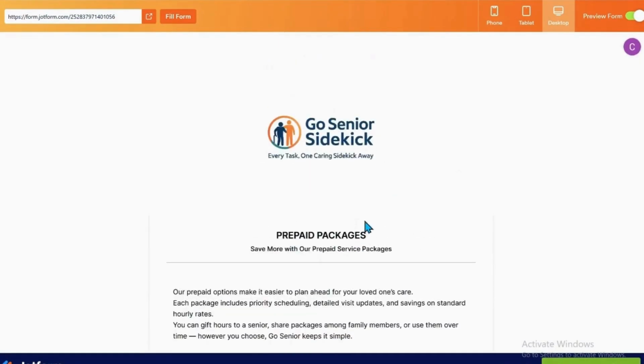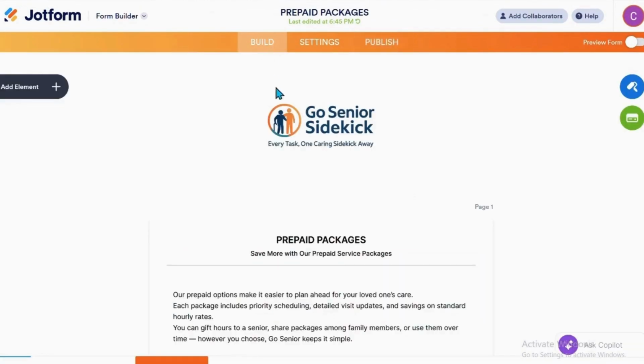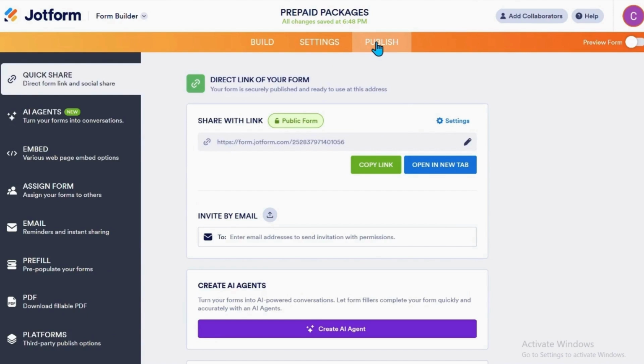All right, one more thing we're going to do is cut preview form off. Let's go back into build. Oh, I'm sorry. Let's go into settings, excuse me. All right, let's go into publish. You see here, direct link of your form. So this is how you share it as well. So publish also saves, but it's also how you publish your form.